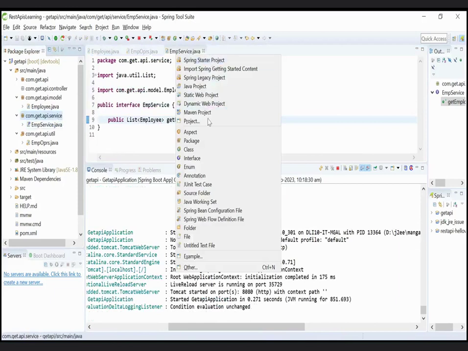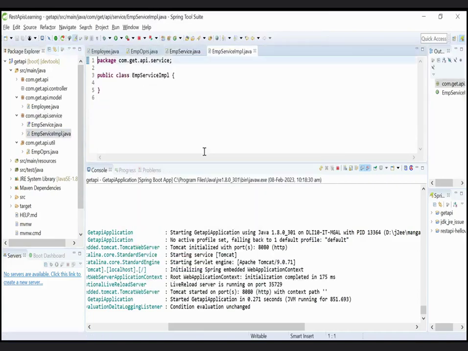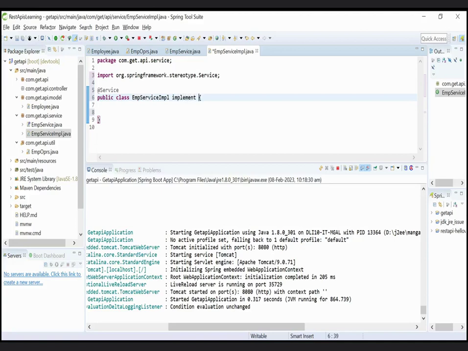Now create an Impl class. Right click on the service package, select the class option, give the name as EmpServiceImpl. Now annotate this with the Service annotation that we have learned in part 1. Now implement the EmpService interface. When we implement the EmpService interface, it will force us to give the implementation of the defined method.